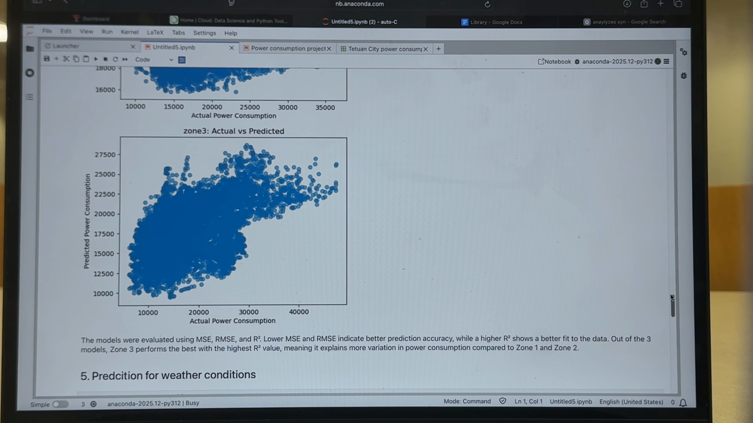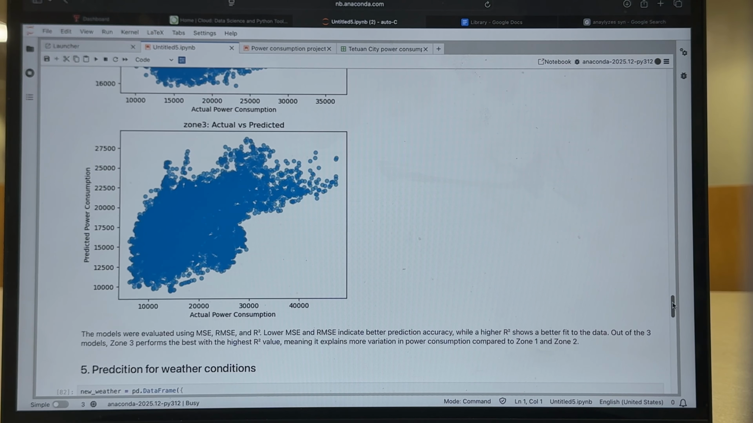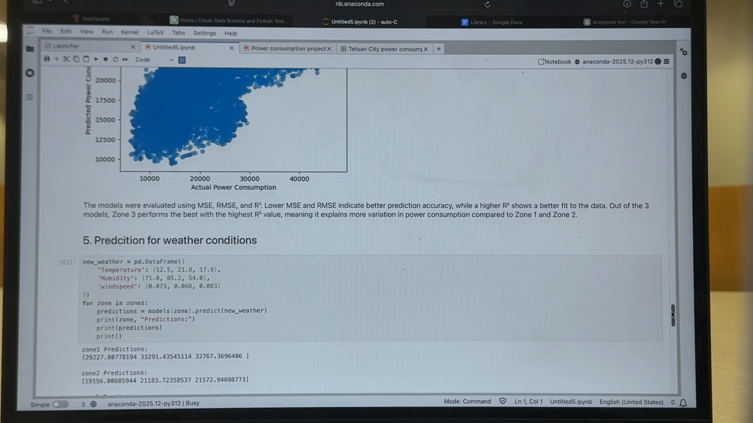Overall, the visualizations help confirm the evaluation metrics like MSE, RMSE, and R-squared. The models are able to identify some patterns in power consumption, but they are not perfect predictors.